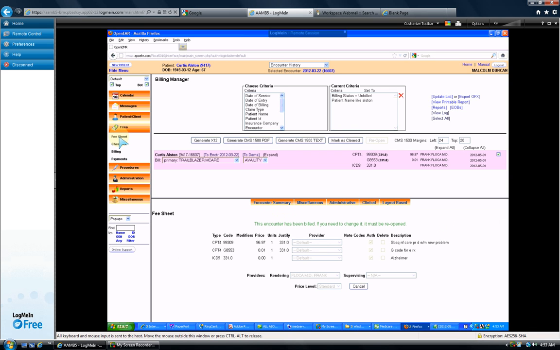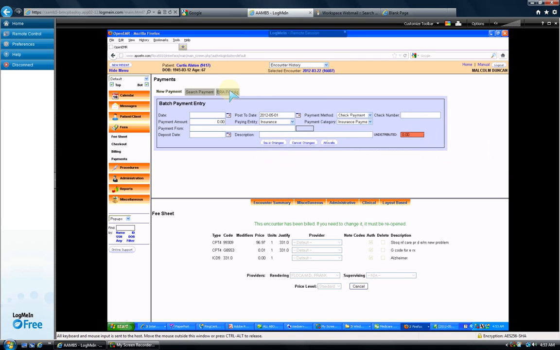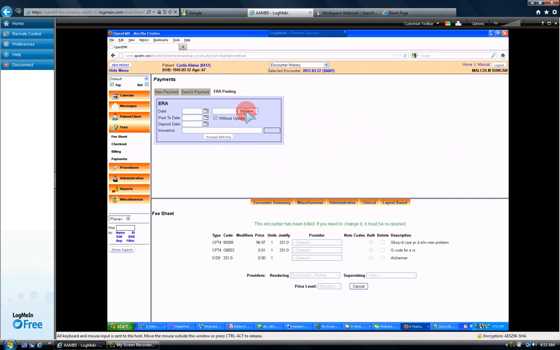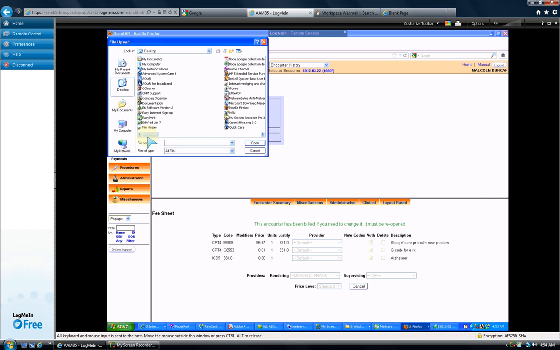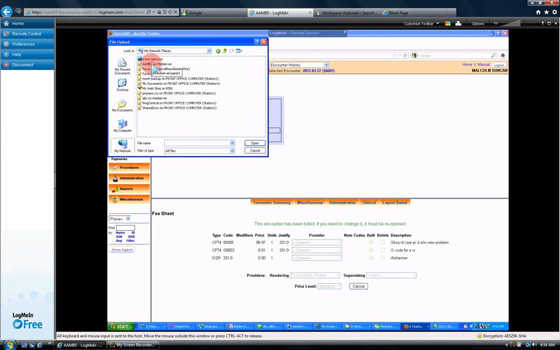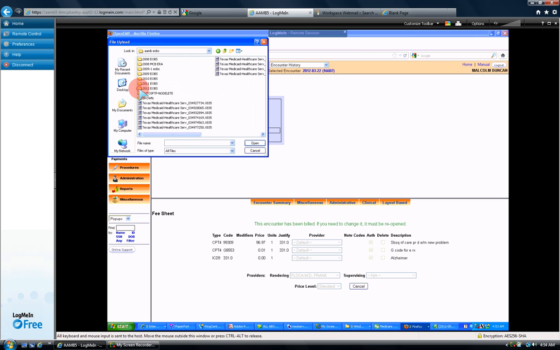Now, typically, what you would want to do is it would be an ERA posting. So therefore, you would browse and find the EOB that you're looking for. I'm going to click on my network places. I'm going to browse to AAMB1, AAMB EOBs, 2012. I'm going to go to GPA.